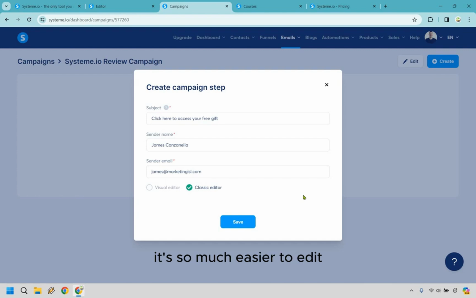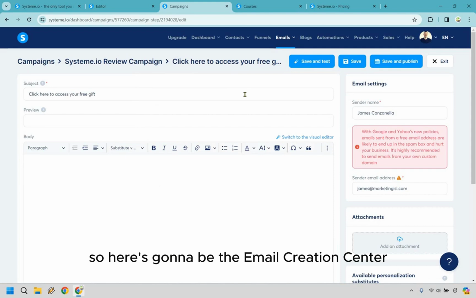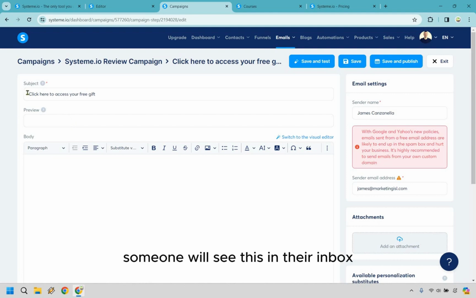It's so much easier to edit, and I found that the less pictures you use, the better it's going to be in terms of getting more in your inbox, or at least not landing in the spam box. Let's click on Save. So here's going to be the email creation center. Okay, once again, we have our subject. It also utilizes the preview in case you're not familiar with it. Someone will see this in their inbox and then they're going to see a little bit more.